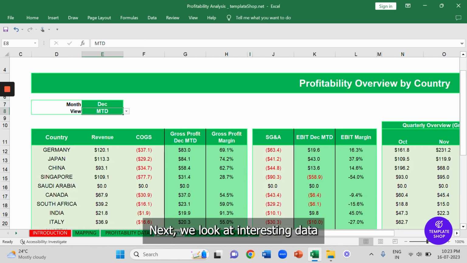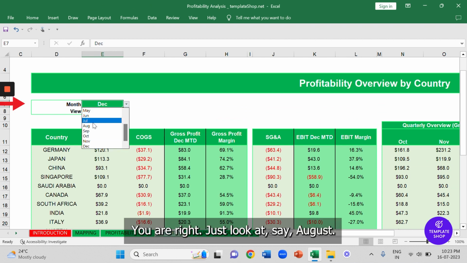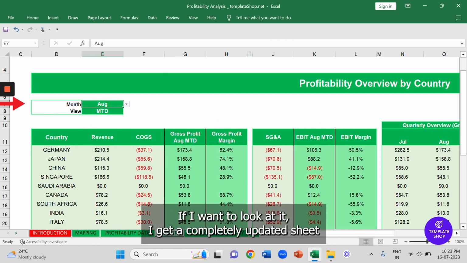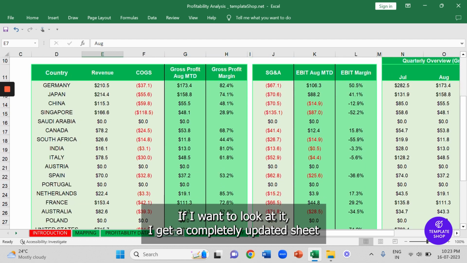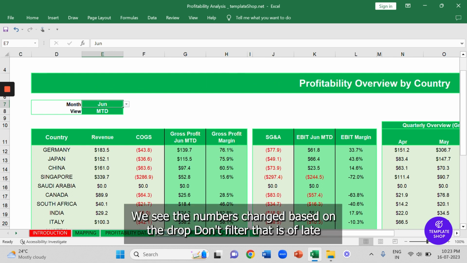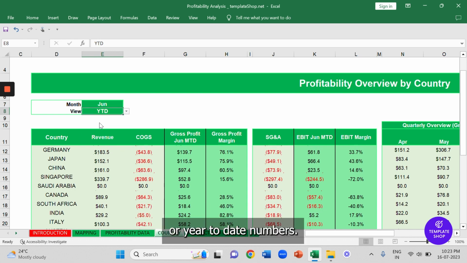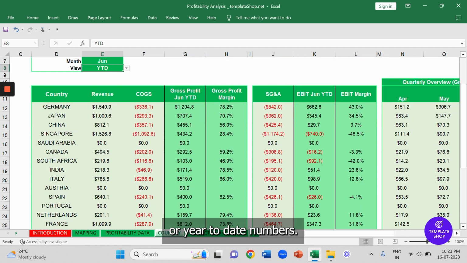Next, we look at interesting data based on the month. Here I might just look at, say, August. If I want to look at it, I get a completely updated sheet based on August. Or I might say June. We see the numbers changed based on the drop-down filter that is applied. Or it could be based on either month-to-date or year-to-date numbers.